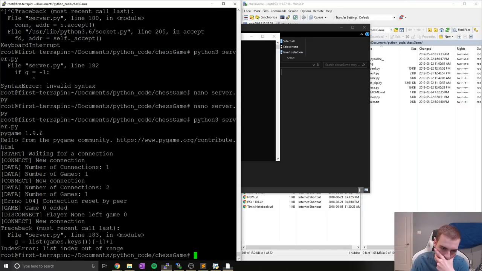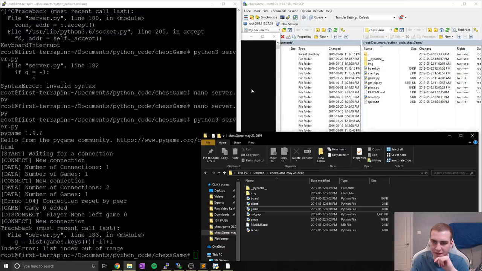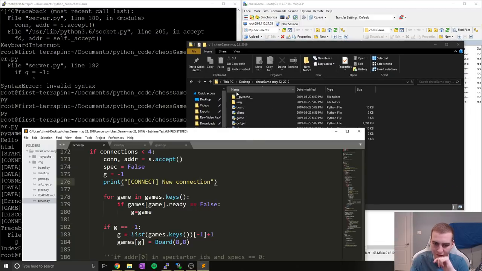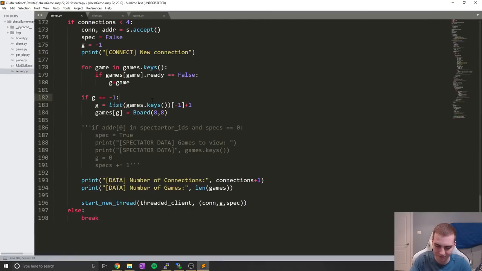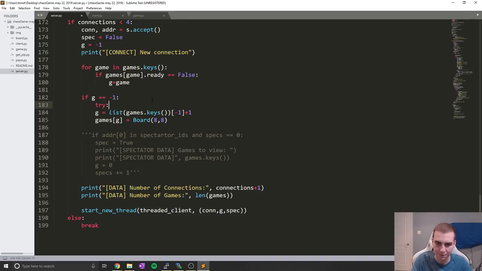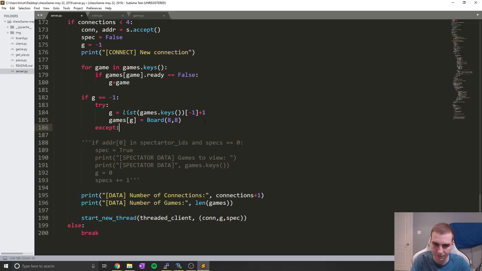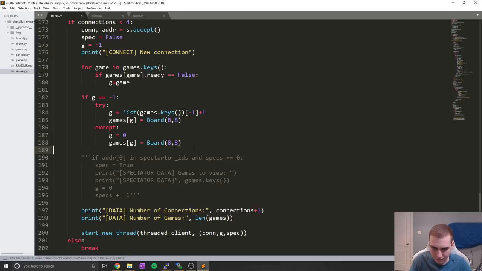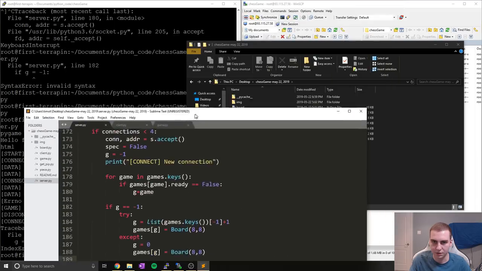List index out of range. New fix. One second. This is actually an easy fix. I can't believe I didn't think of that. Try. Because there's obviously going to be no games, so you have to create a new one. Except game 0 equals board. So say g equals 0. Games g equals board. Okay, try that now.